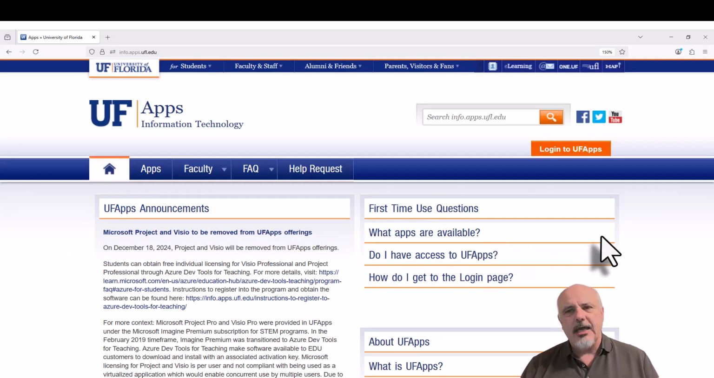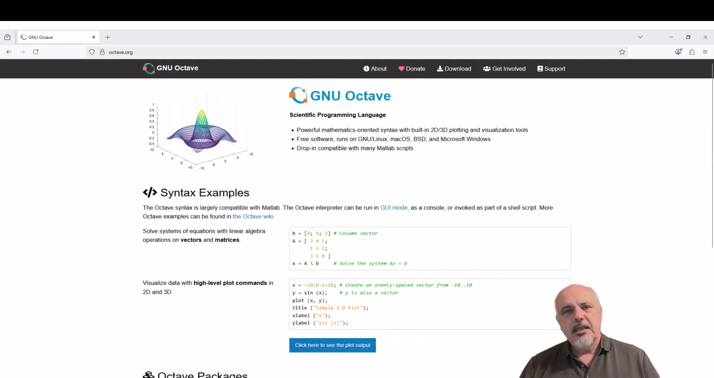There is a UF Apps option, but there's pitfalls. There's gotchas when you try to do this. Sometimes it is down and you're not able to do your work. There's also a GNU Octave option. This is an option that can work for a lot of MATLAB, but there are some inconsistencies with it.